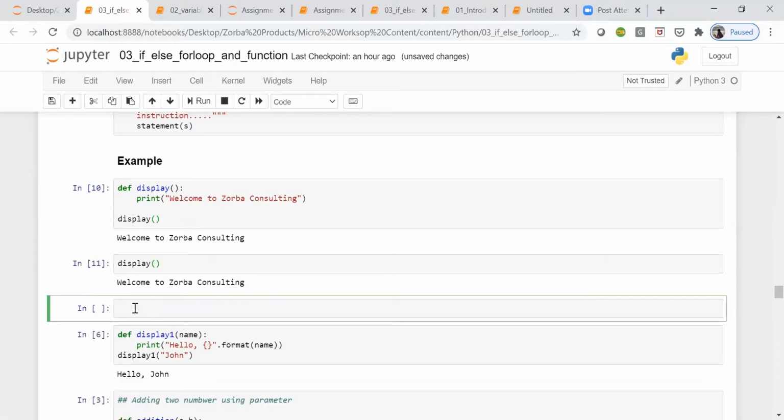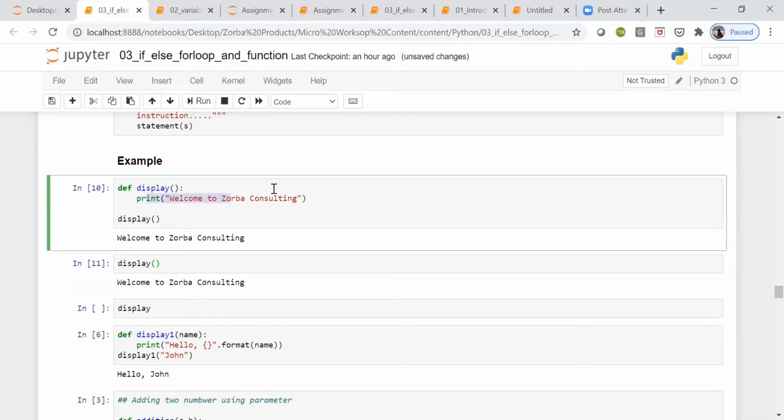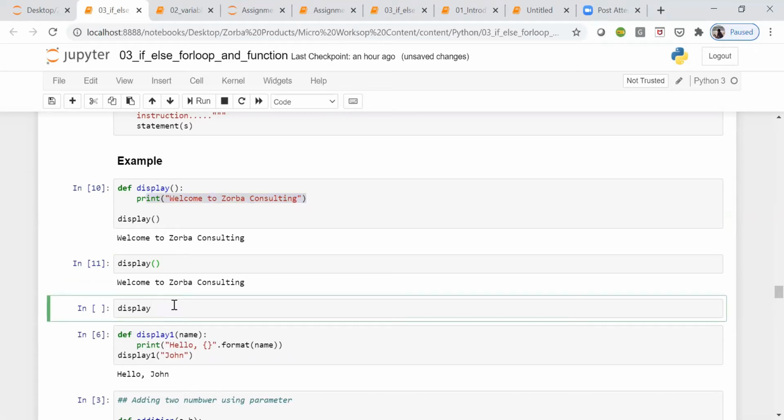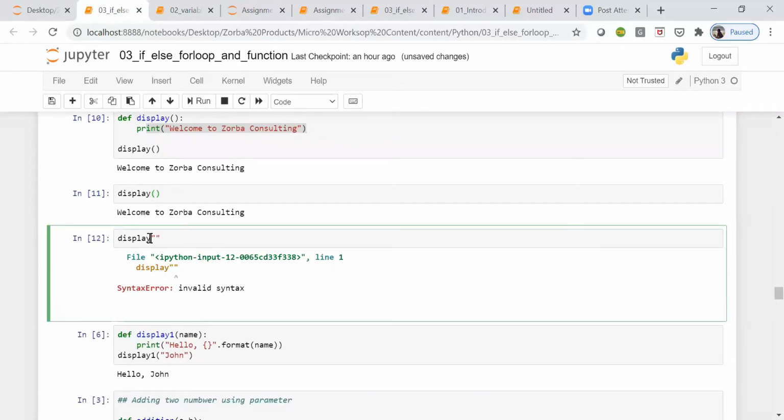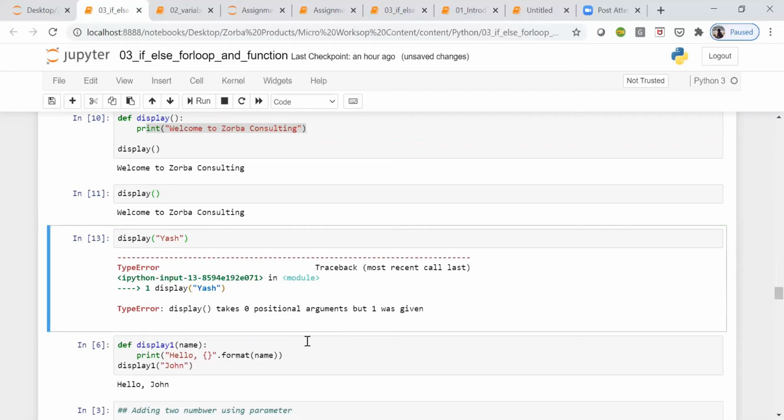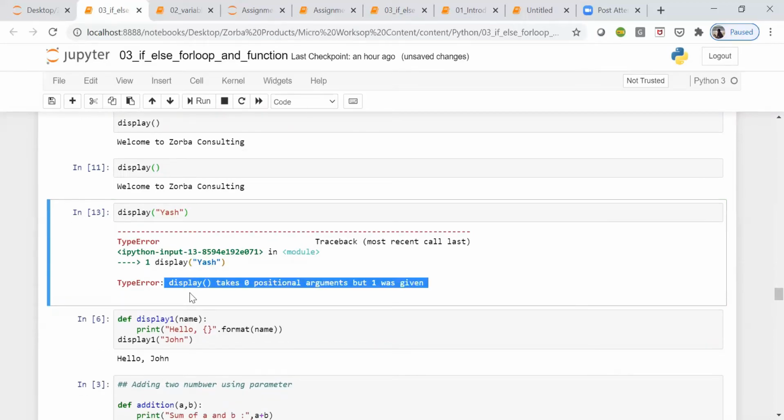But if I use display, I have display here, and what I've done is I've already told what needs to be printed. So even if I say something here, if I give an argument to this function saying Yash, it is not going to run. Do you see the error? What does it say? Display takes 0 positional arguments, but 1 was given.